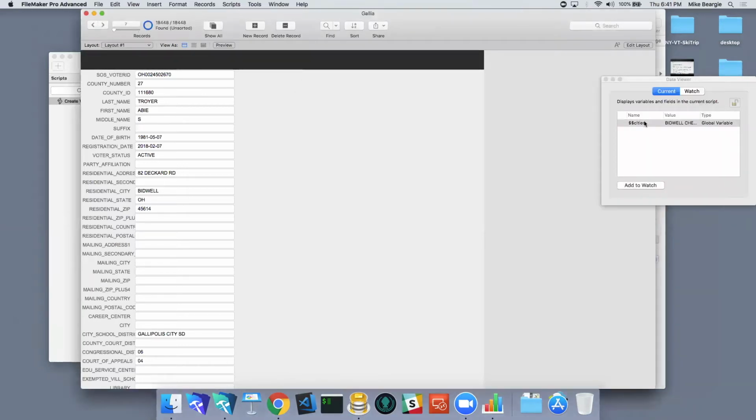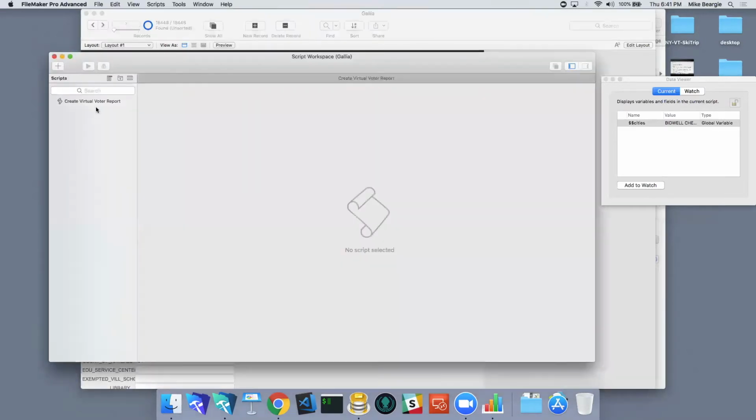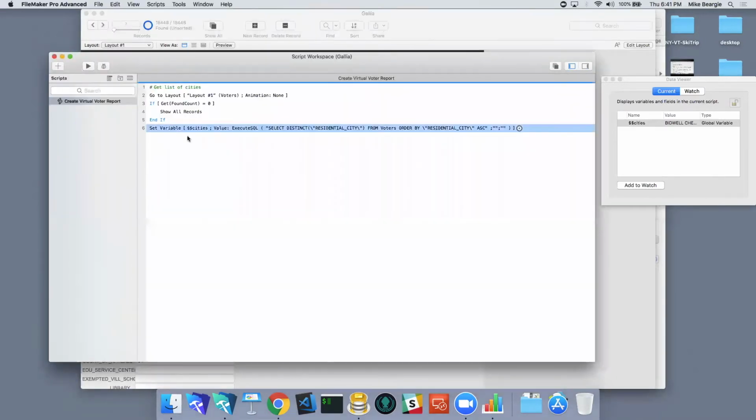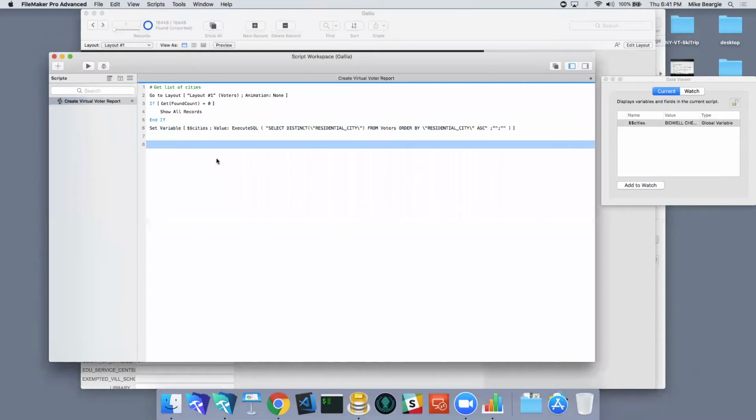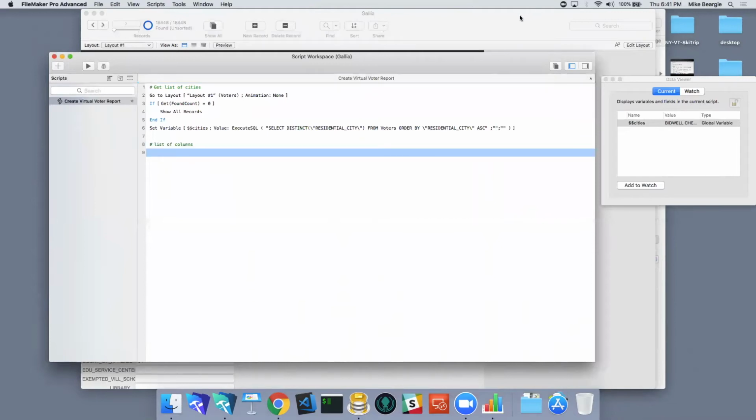So for virtual lists, there's always going to be different ways to arrive at a list. It's just going to be how you assemble your data and how you display your data. So we now have a list of cities. What we need is a list of rows. So we need columns that we want to collect.